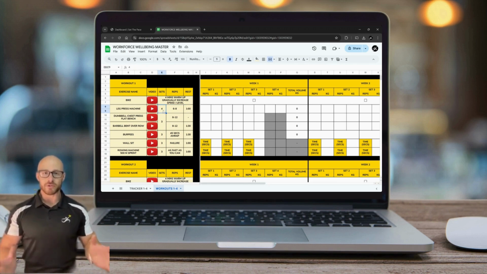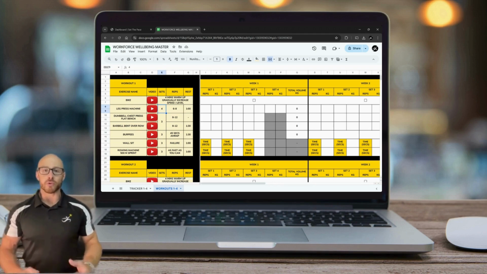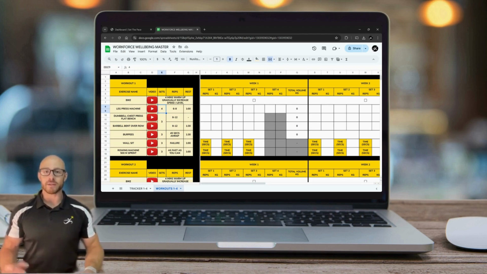Now, sometimes you'll notice exercises are displayed differently when they're meant to be performed as a circuit or superset. This is where you'll perform multiple exercises back to back. Let's look at the dumbbell chest press and barbell bent over row example. You'll notice the set column has been merged for these 2 exercises. This indicates they should be performed as a pair. Here's how it works. First, perform 8 to 12 repetitions of the dumbbell bench press.